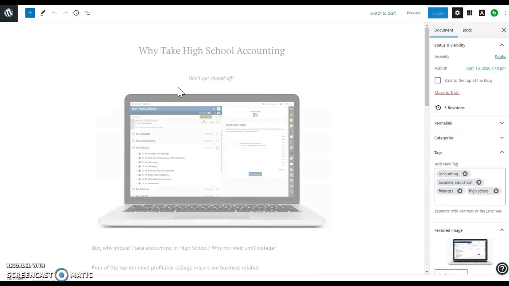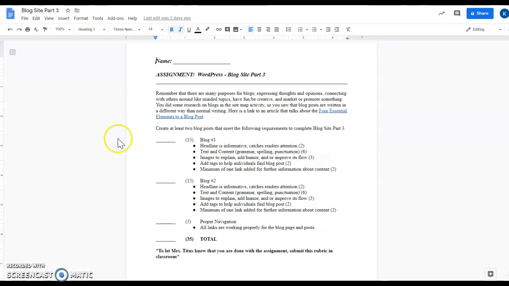And remember that my site is about business education. So my first blog post here is about taking accounting in high school and why you should do it. Now, if you've never written a blog post before, I have included in the rubric a link to an article that gives you the 4 essential elements of a blog post. So it helps you figure out how exactly to write it.